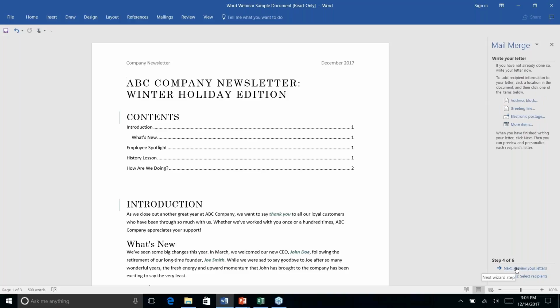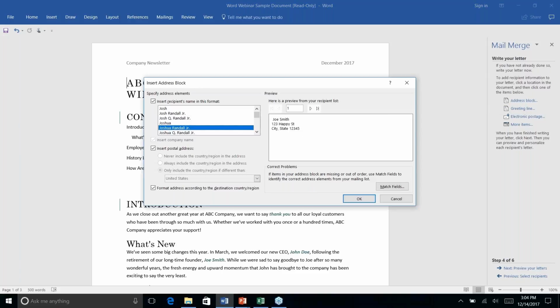Well, my letter is already written, but let's say that I want to put the address in the top. Maybe this is like a trifold that I'm mailing, and I want the addresses to be printed on automatically. If I click on where it says address block, it gives you some different options to choose how you want to format the name, how you want it to appear, based on how formal it's going to be. I'm just going to click the default.